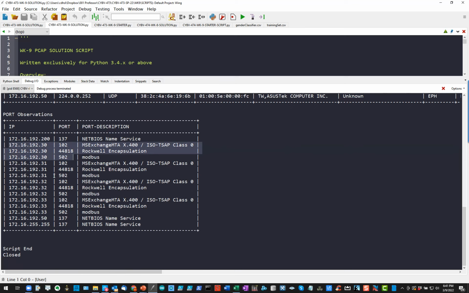In 31, there were also 3. In 32, there were even more, 33. So basically what we're doing in this case is we're saying, okay, for each of the IP addresses I'm observing, I'm going to keep track of what ports were observed for that particular IP address. So we can do this. Now we have a port mapping of what was observed.